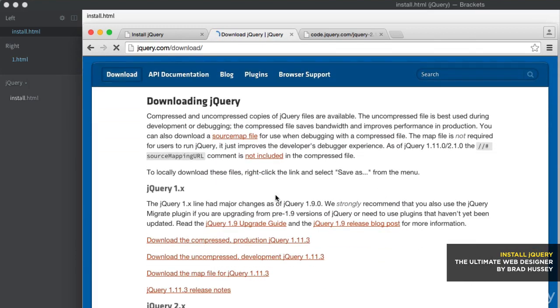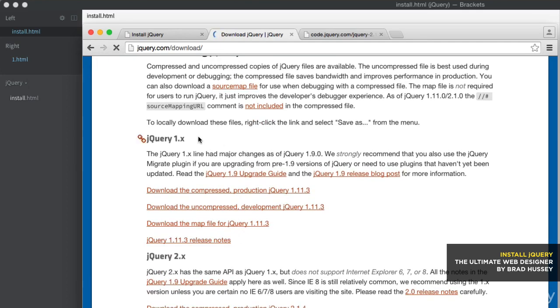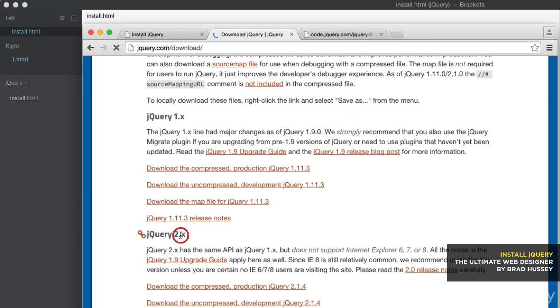Basically, this is how you download the local version. This is how you download jQuery from the site so you can host it on your own site. So you can see the 1.x and 2.x. The difference between the two is that 1.x supports Internet Explorer 6, 7, and 8, and 2.x doesn't. So 2.x is for those forward-thinking web developers like me who don't like to support browsers that should not exist. They're essentially the same API, just with less support for Internet Explorer 6, 7, and 8.